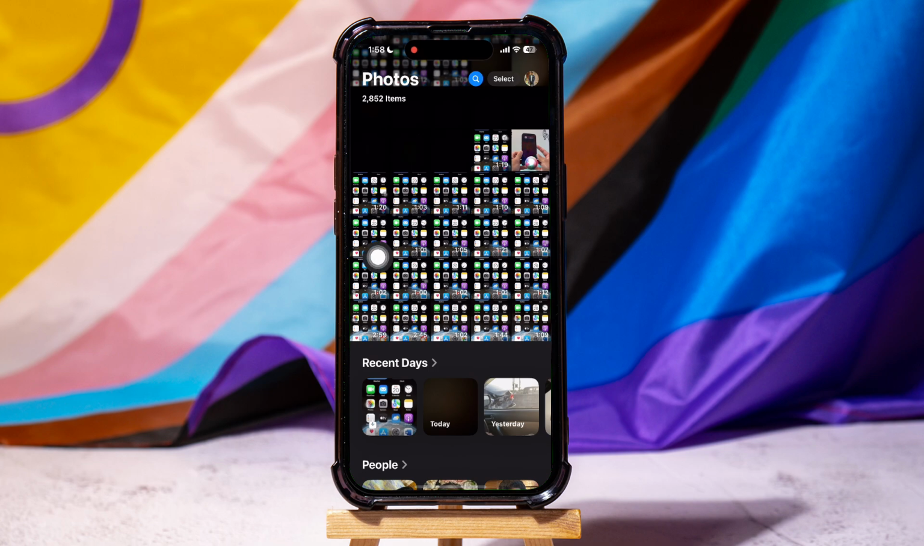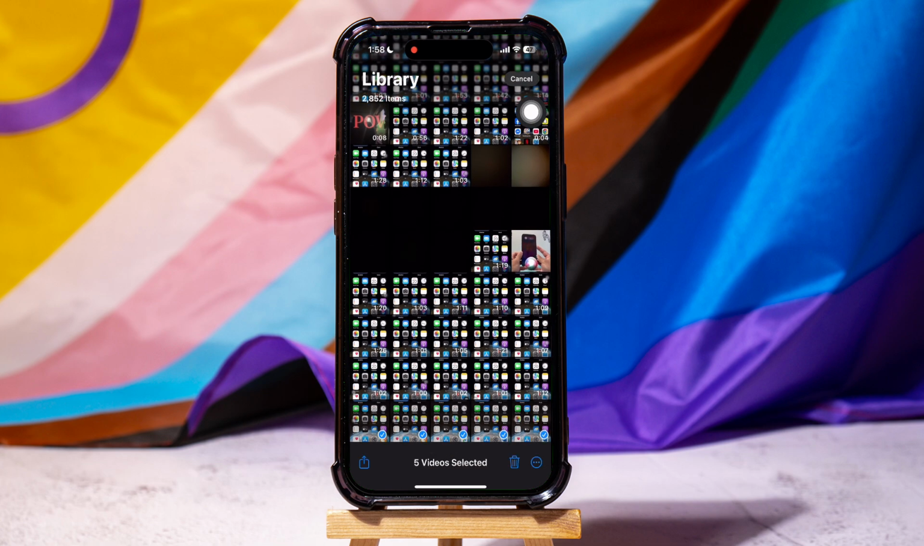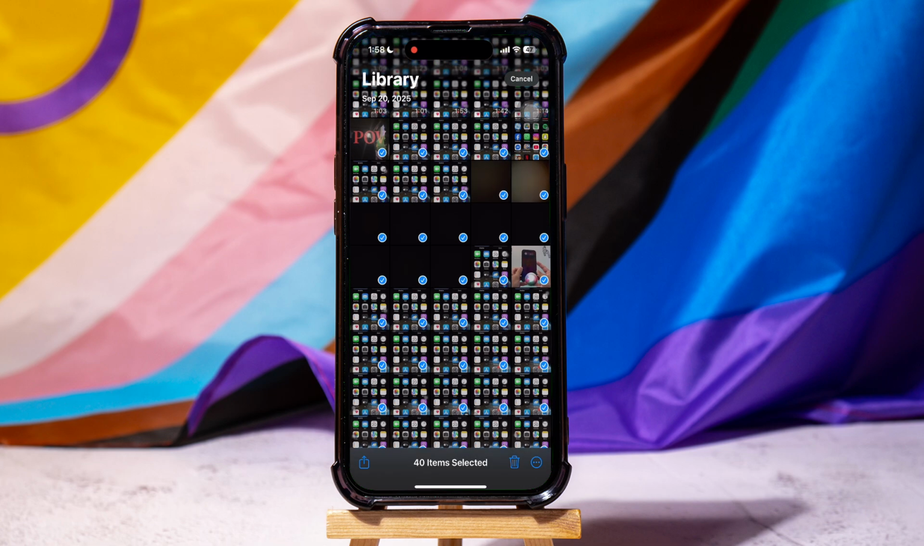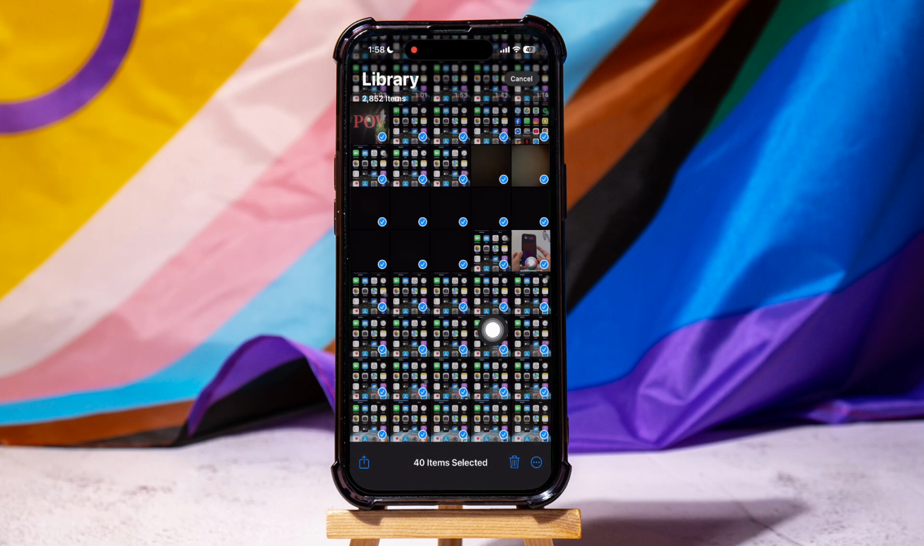On this page, go to the top right corner and tap on Select. You can now select as many photos and videos as you want. Select all the photos from here. If you want to delete these photos, then go to the bottom right corner and tap on the Delete icon. Following these steps, you can easily select all photos at once on iPhone.